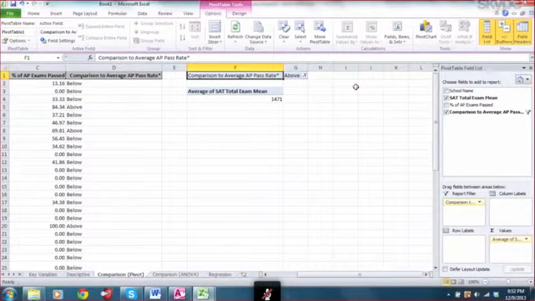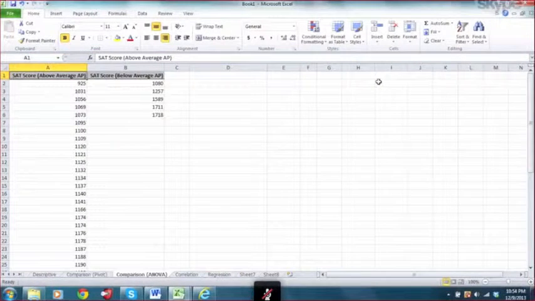So now that I've created a pivot table, the next step is an ANOVA. I'm going to go to the next tab to begin this. In my Comparison ANOVA tab, you will notice that I have created the two groups based on the if statement that I had used in the Comparison Pivot Table tab. I want to compare the SAT scores across these two groups, and I'm going to do that using ANOVA.